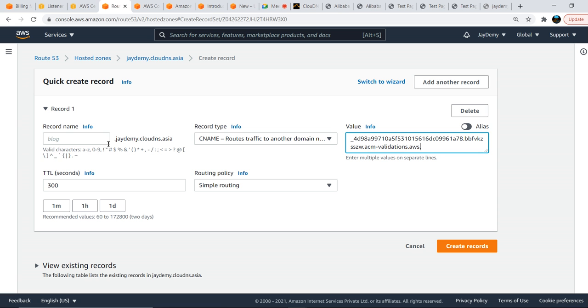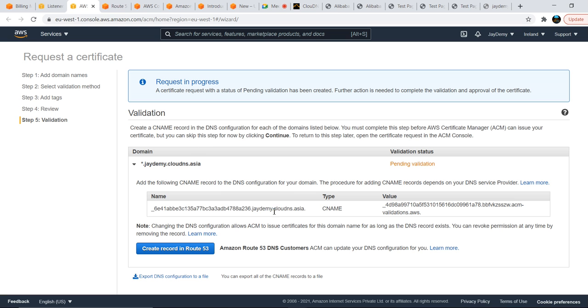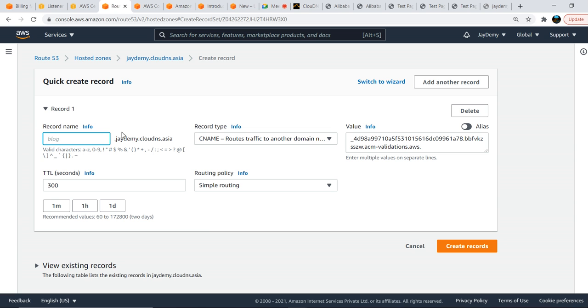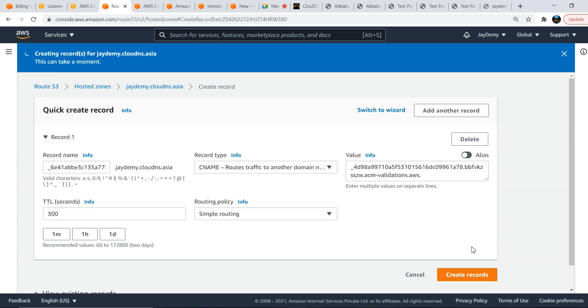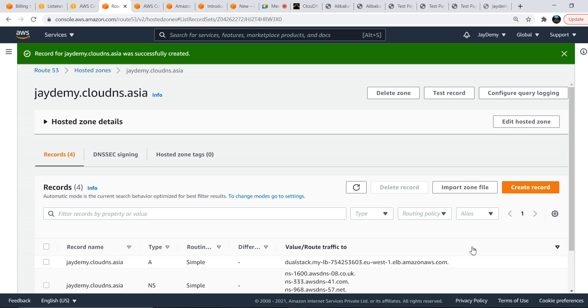Here I need to give the name. What is the name I need to give? I need to give this name. I'm copying this, going there and pasting it, and I need to remove this ending part because it is already there, so the dot also I'll remove. Okay, CNAME record I'm adding. Just create the record. It is creating the record. Now I have created the record.